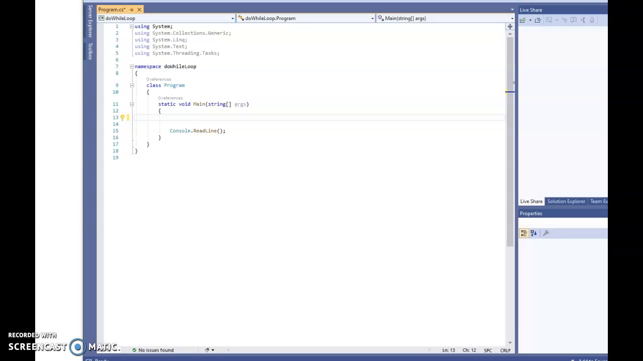Hey guys, today I want to talk a little bit about the do-while loop. That's the last loop we're going to learn in Unit 4. We've learned about the for loop and we've learned about the while loop. Today we're going to learn about do-while.